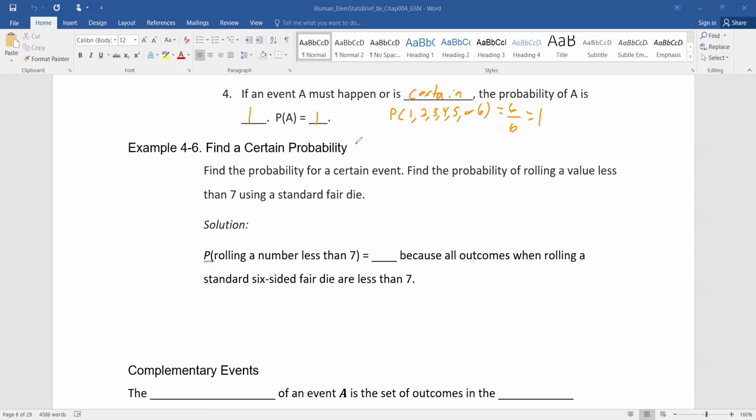So let's find a certain probability. We want to find the probability of a certain event, and find the probability of rolling a value less than 7 using a standard die. Well, since all 6 of my options are less than 7, rolling a die less than 7 would be a guaranteed probability. So it's a certain probability that has to happen, because all outcomes when rolling a standard 6-sided die, a fair die, are less than 7.